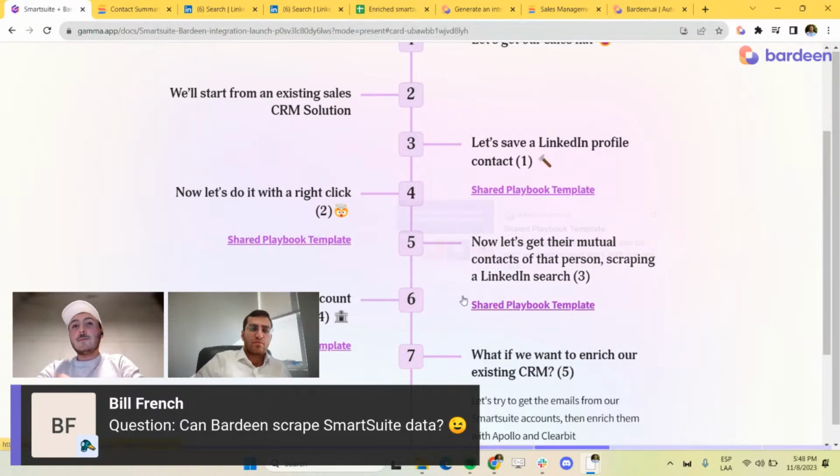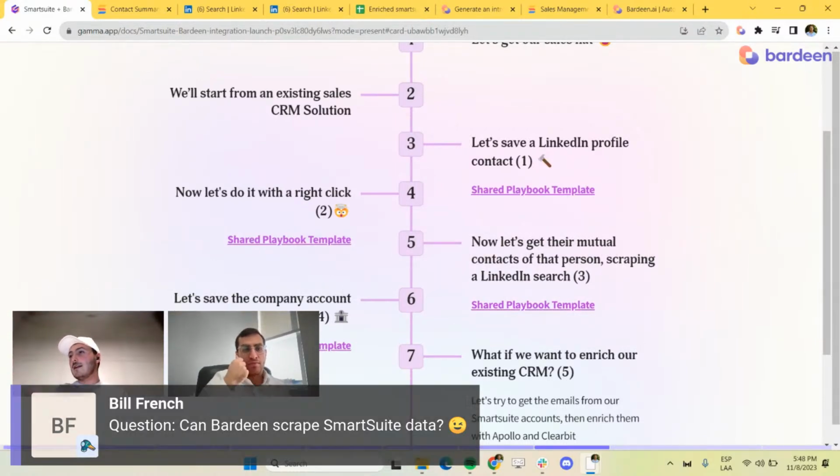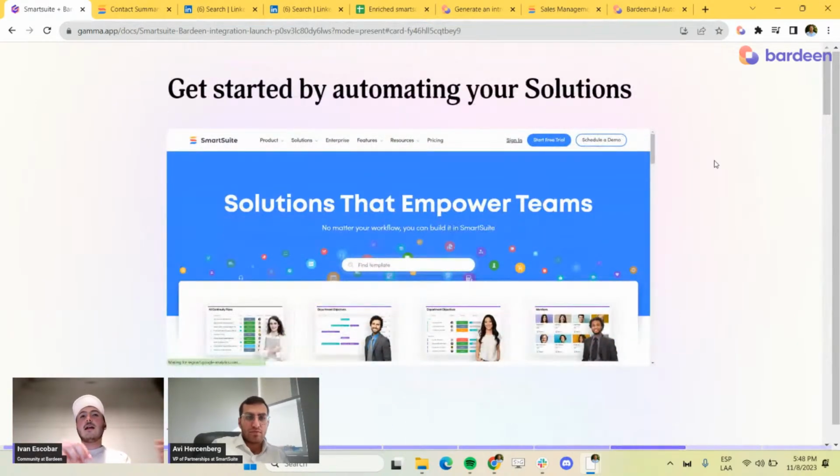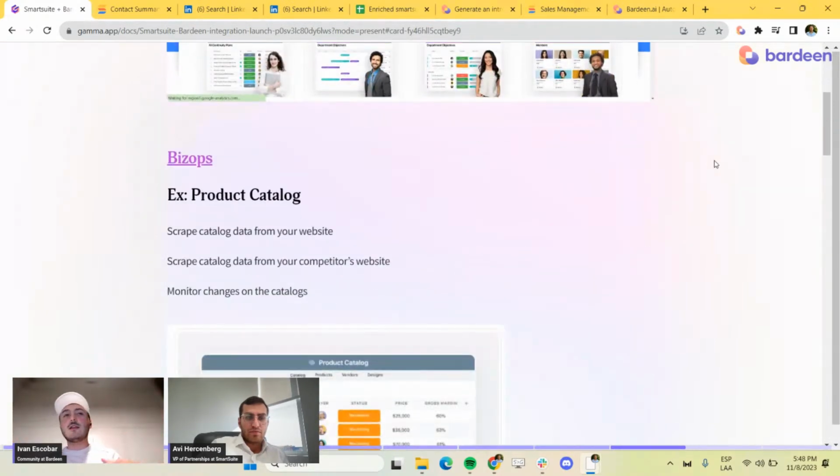All right. So those were some of the examples of how you can use Bardeen in a practical scenario, just automating an existing solution. And there are so many other ways you can apply this. So it's not only for sales. You can also brainstorm how you can do this if you're on BizOps.